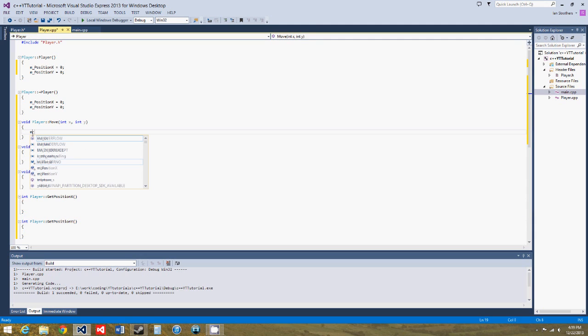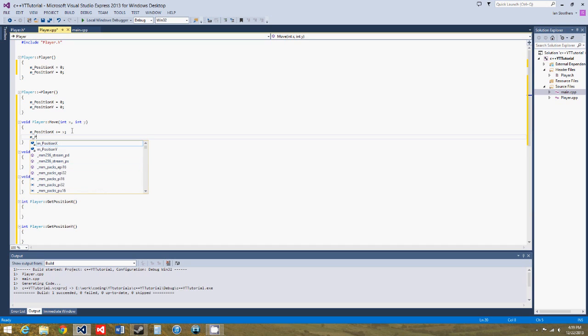So now we have position X plus equals X. So position X equals position X plus X. We're just adding X to our X position. And then we do the same for Y. Plus equals Y. And the user can also enter a negative value if they want the player to have their position subtracted.